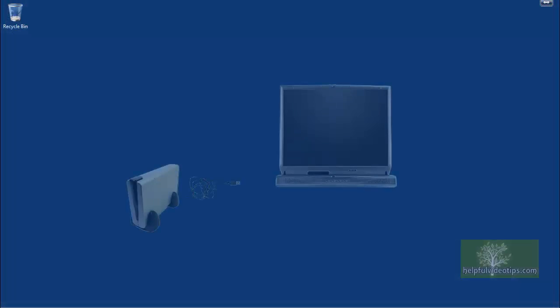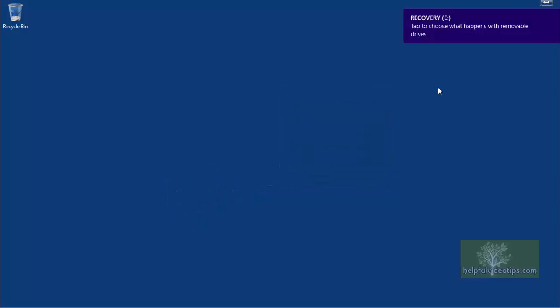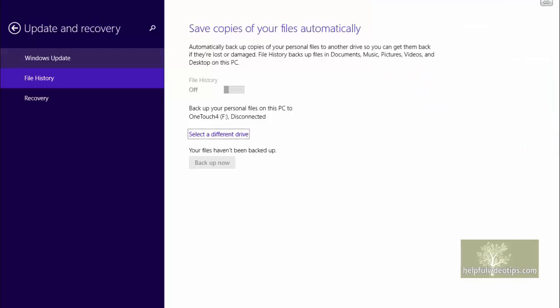To begin, connect your external hard drive or USB to your computer. Close any pop-up windows that may appear. Note that if you click on the window that appears, there is an option to configure this drive for backup, File History. If you click that option, it will bring you to the File History option in Windows 8.1. We'll talk about this later in the video.